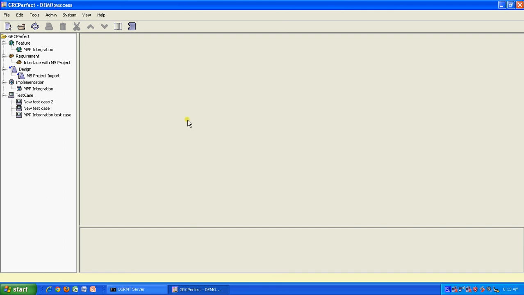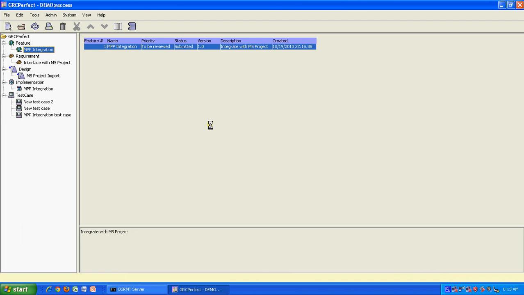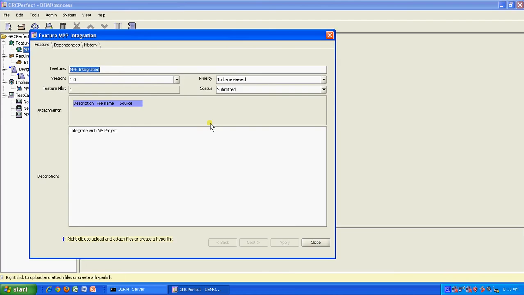So you can create all these items in OSRMT. You can develop a feature, write a requirement, make a design element, make an implementation element, and link all of them through the product. For example, here we are discussing one feature called MPP integration, which stands for Microsoft Project Plan Integration. This is a feature that our product GRC Perfect has.